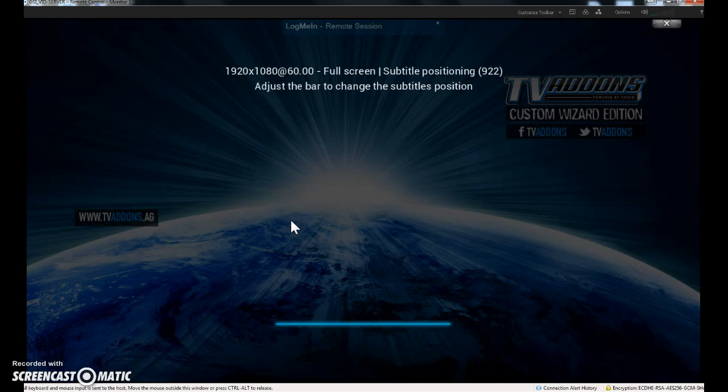Now this particular blue line that goes right through your screen is where your subtitles will show up. So if you want your subtitles to show up more towards the middle of the picture, depending on where your black bars on the top and the bottom are, you can adjust that here, all right?